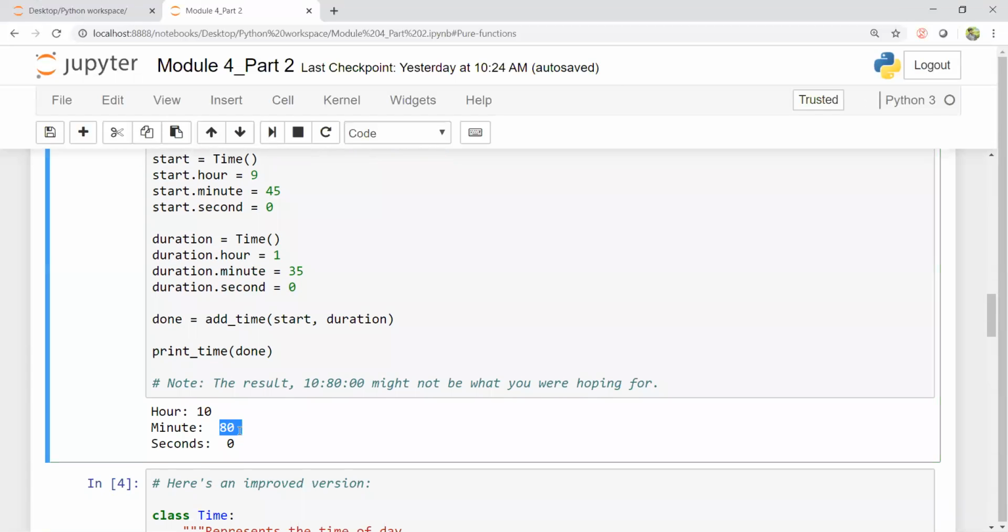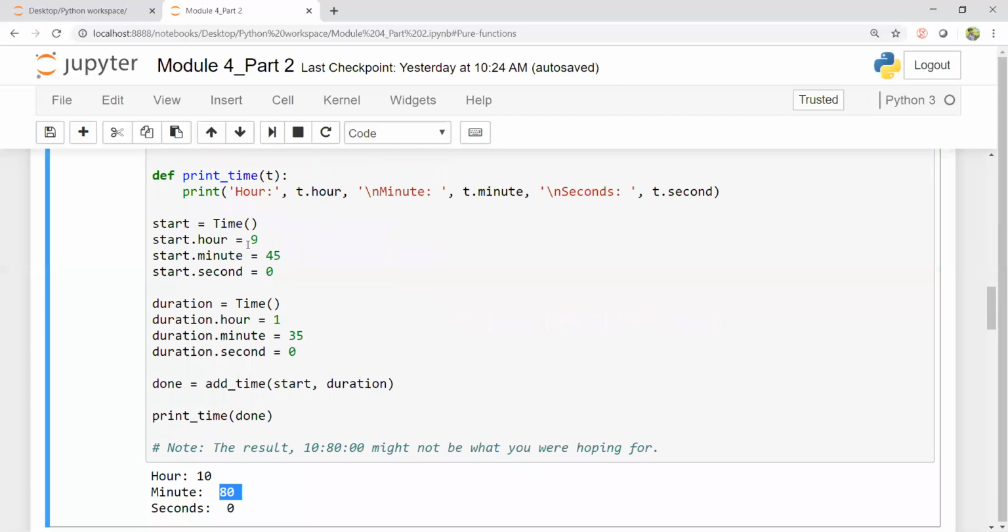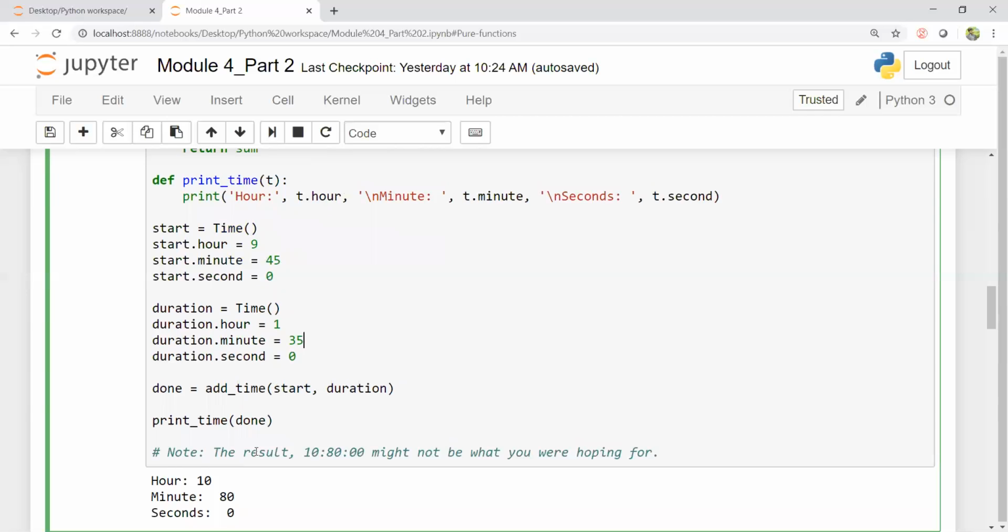10 hours, 80 minutes. So if you simply add these two, T1 and T2, it would end up giving me 10 hours, 80 minutes and 0 seconds. Let us deal with this unpleasant result later, because there is no time like 10 hours, 80 minutes. It would rather be 11 hours, 20 minutes and 0 seconds. That we shall see later.